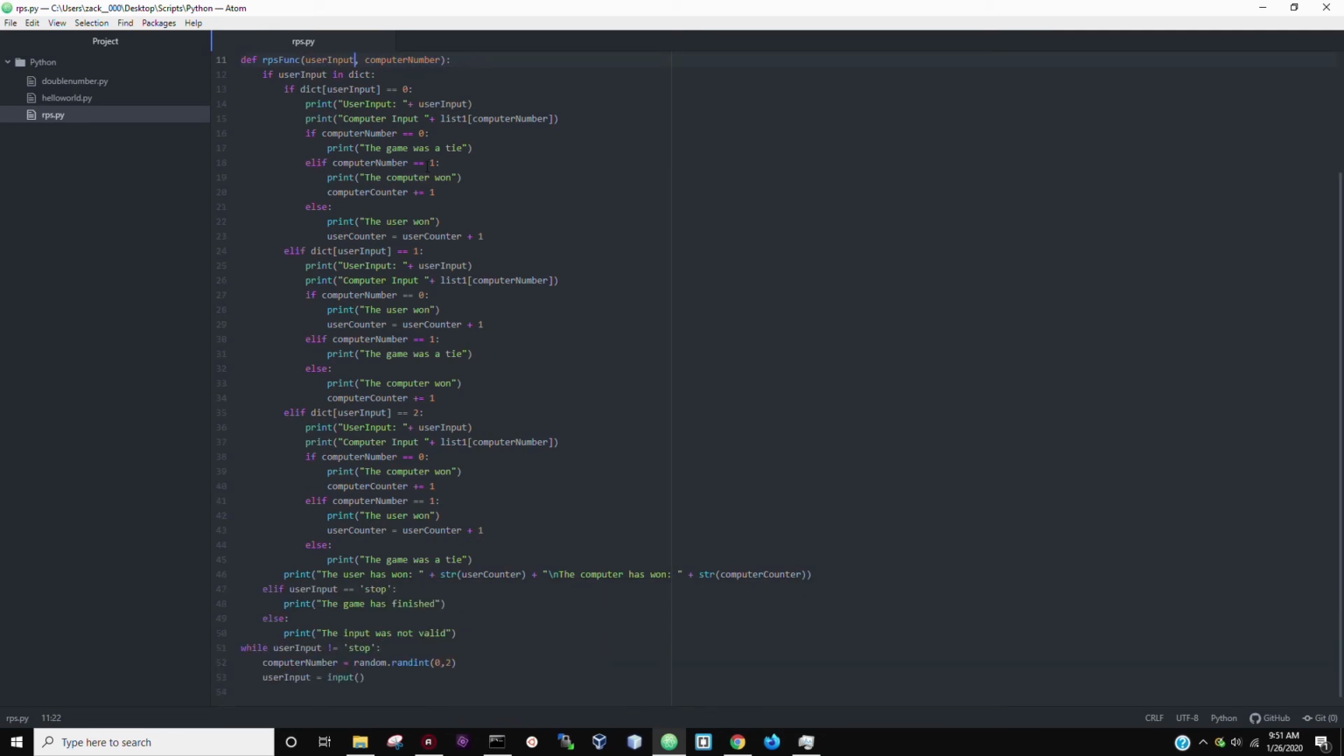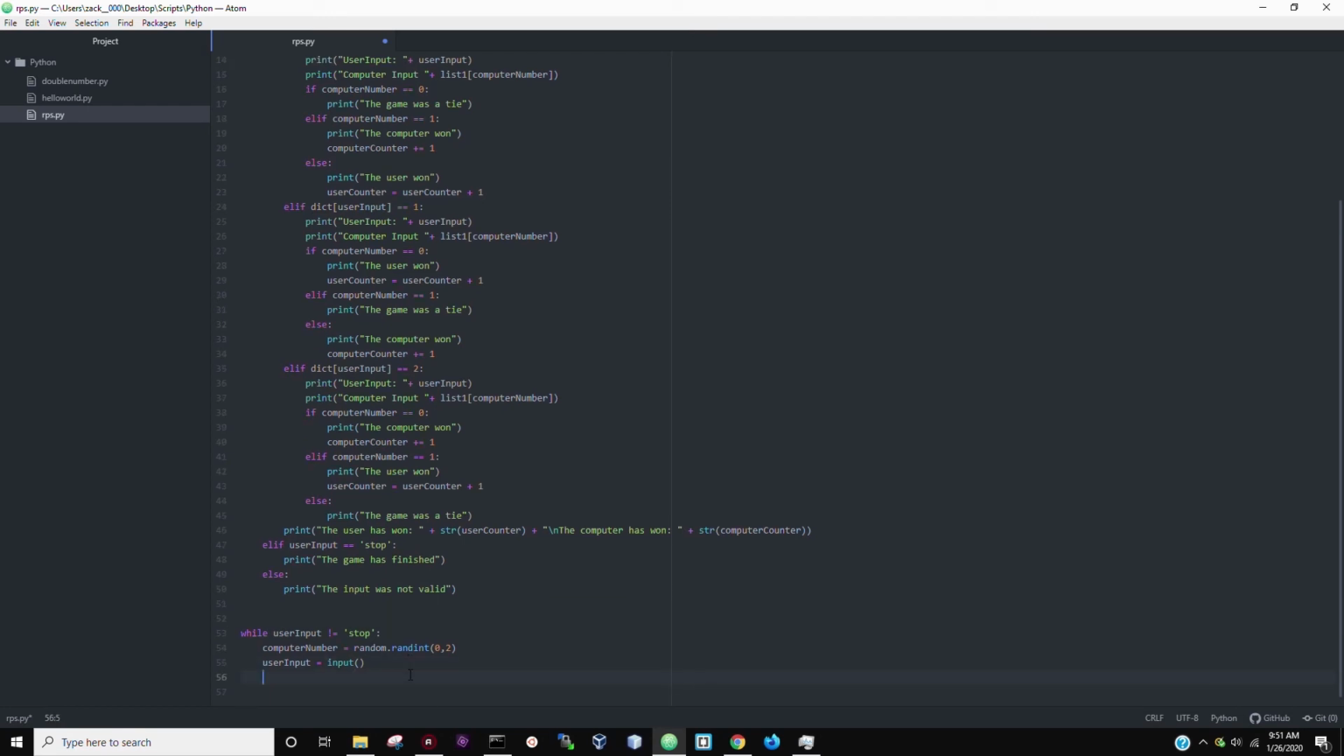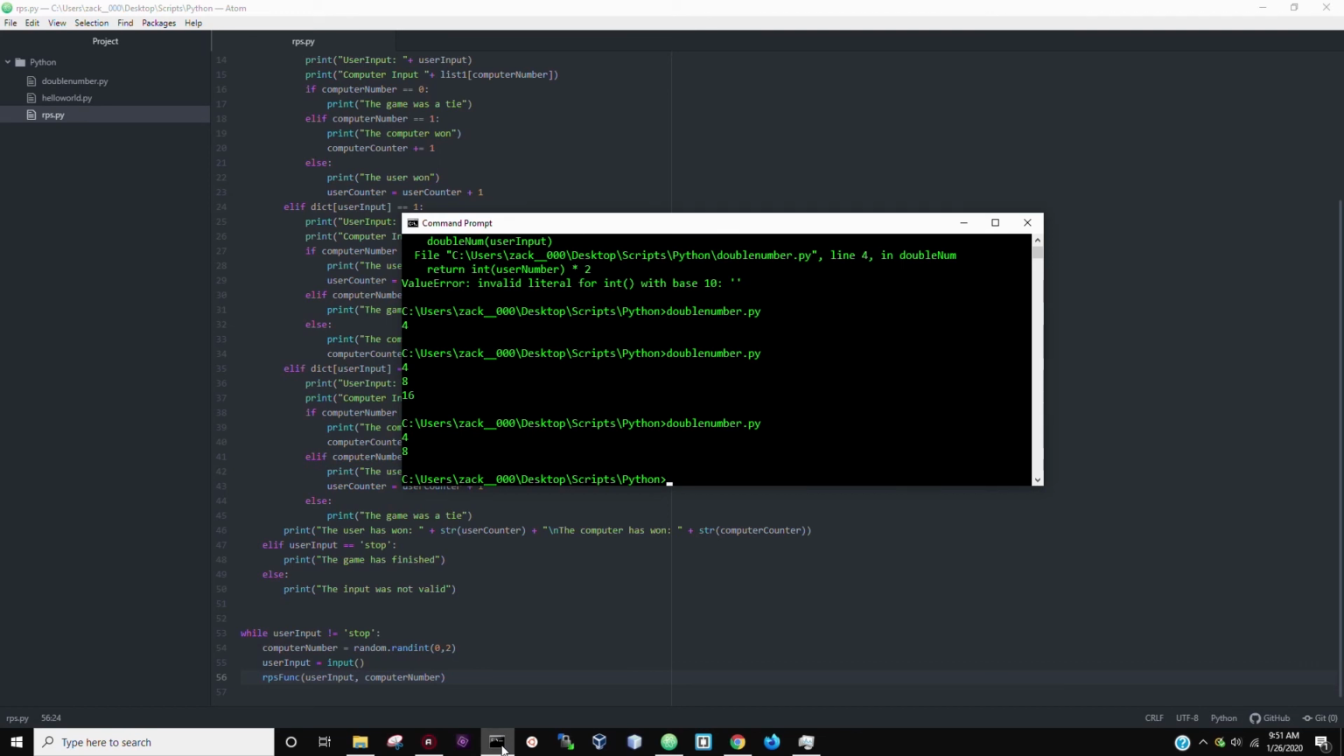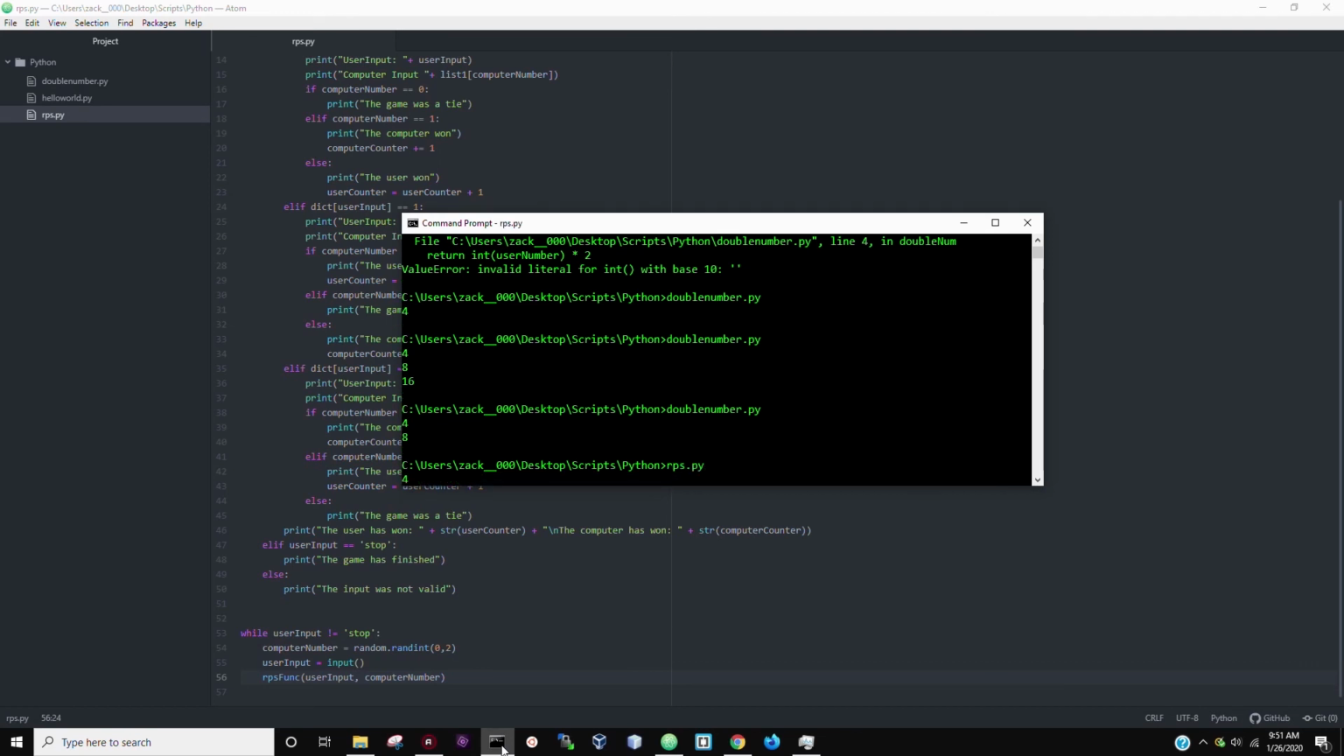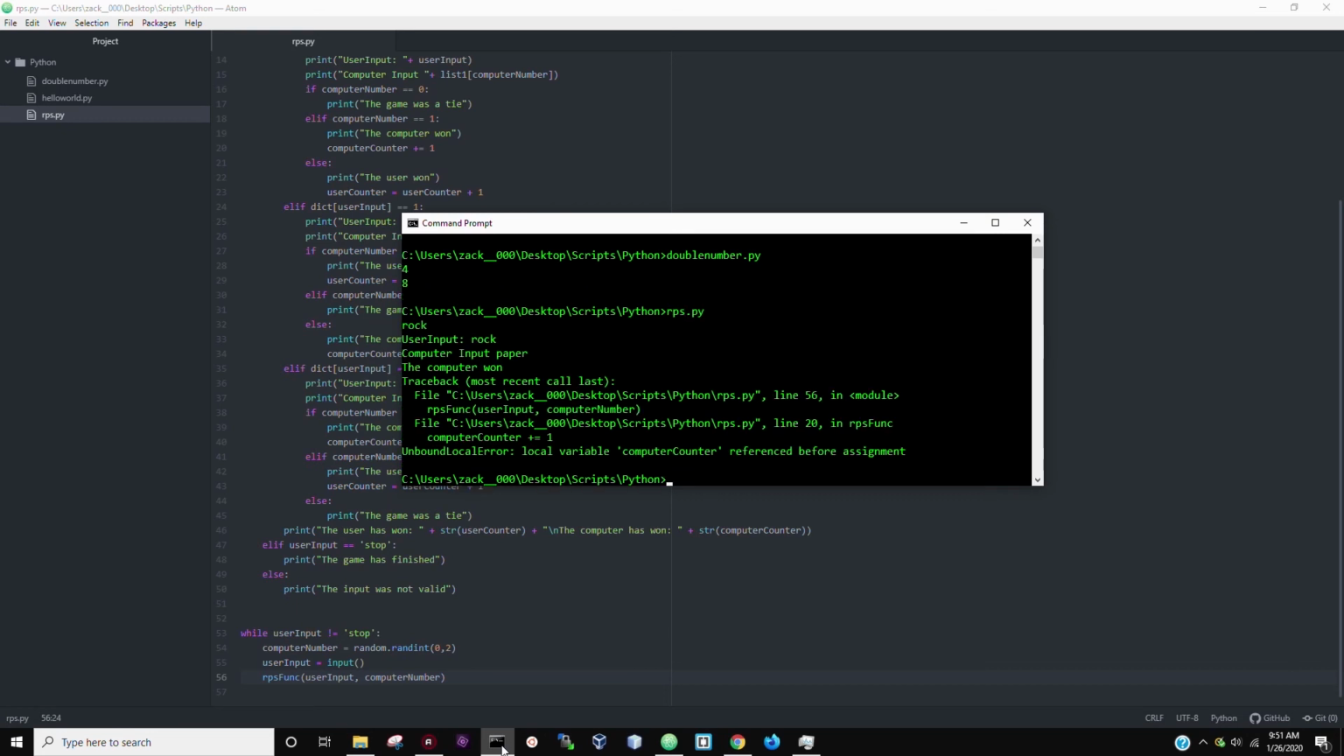Save this, and then in the while loop, I am going to call RPS function. And then we're going to pass in computer number and user, oh, sorry, I did that backwards. User input and computer number. And we can say rps.py. We'll say rock. And unbound local variable before an assignment.